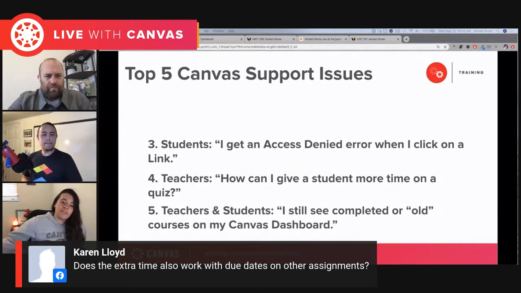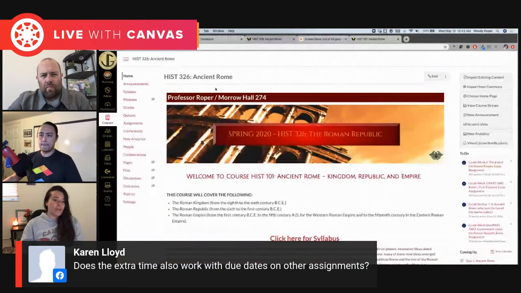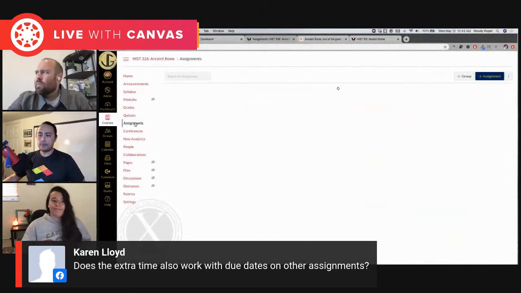So the extra time, that's just quiz specific. That wouldn't work for assignments per se. If you were wanting to give a student extra time on, let's say, an assignment, you would utilize the assign to the due dates area, and you can set specific time frames for someone on an assignment. You only get the moderate quiz feature with specifically quizzes.